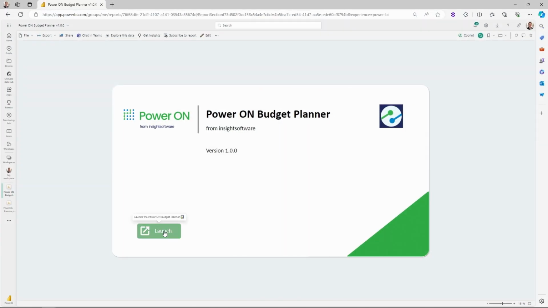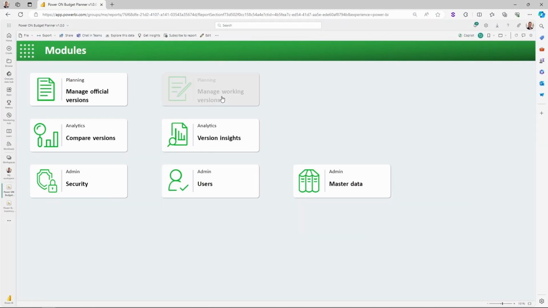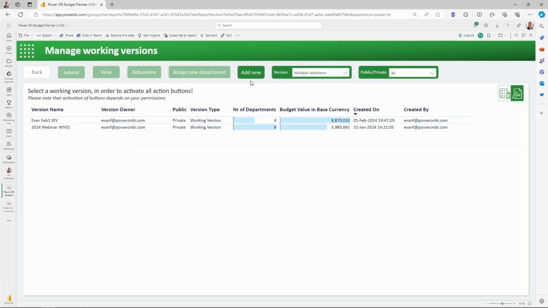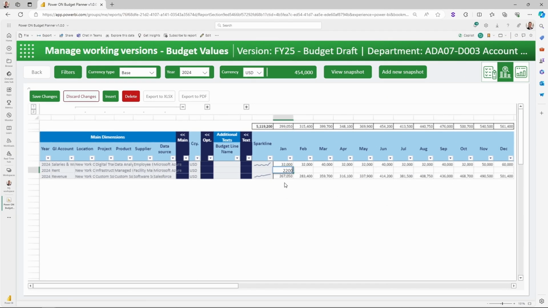Enhance your budgeting experience with an out-of-the-box budgeting and planning solution for fast, accurate budgeting inside Power BI. Budget Planner offers a rich, Excel-like experience, enabling quick adoption with all your users.